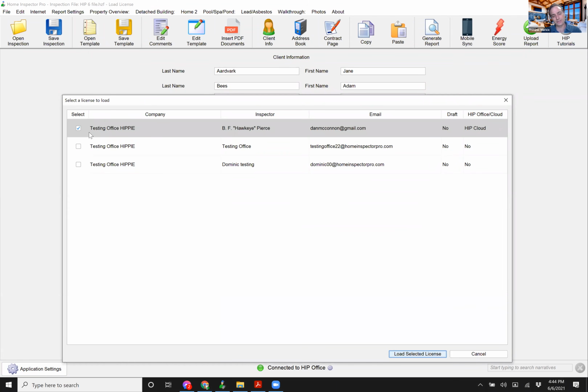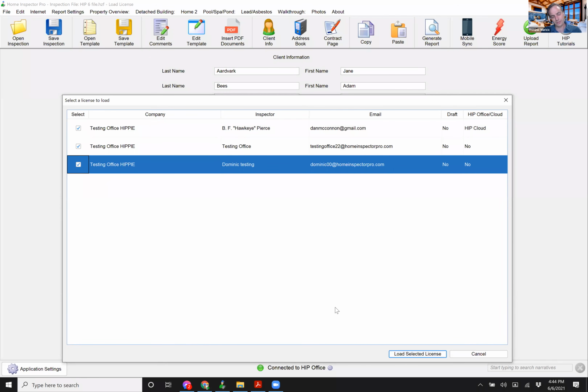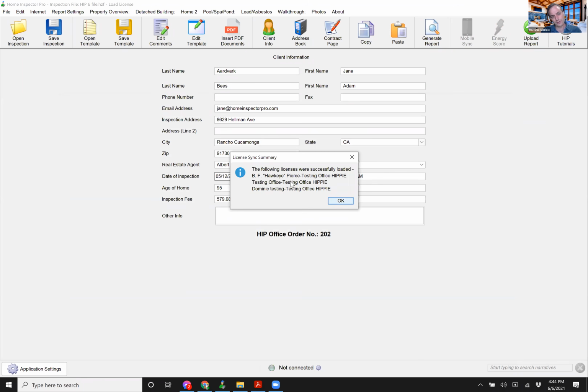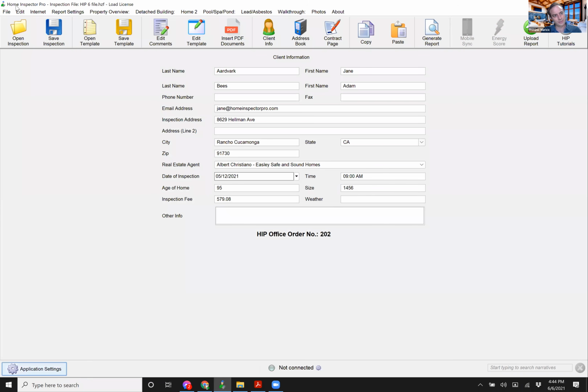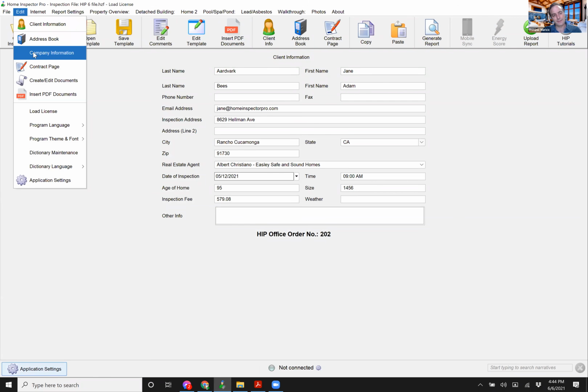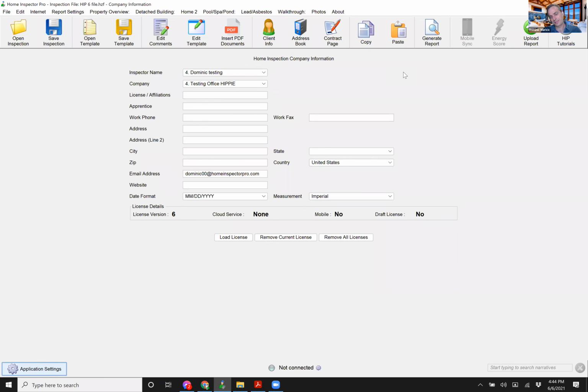And in this case, it's not just your license, but it's other employees. Those of you that are MASH lovers will remember BF Hawkeye Pierce, who is our main inspector here. I could also load 2 additional licenses here, click on load, and it says all 3 licenses are loaded. Now if I go to edit and company information, which is where I already was, I can select through different licenses and different inspectors and work as them.